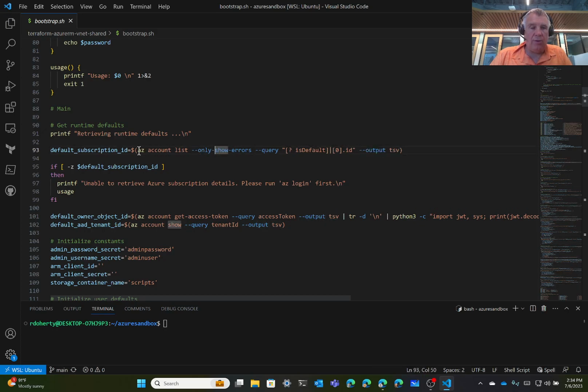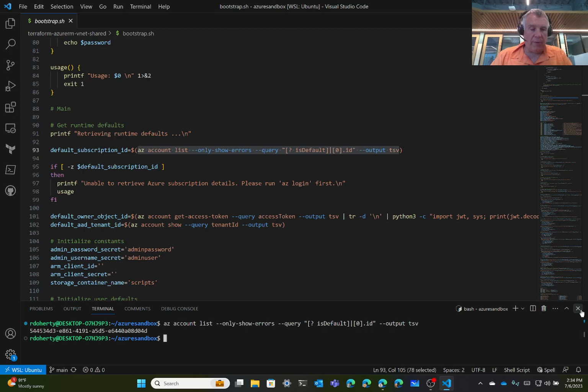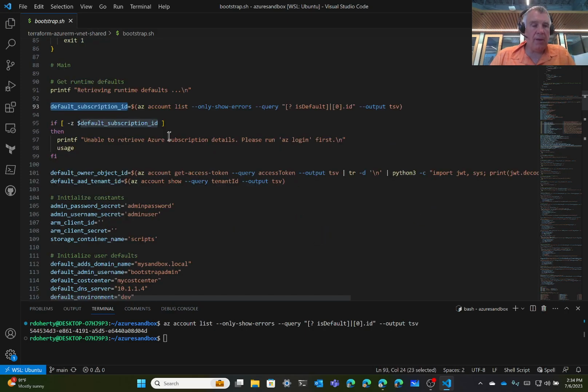You could run these commands right from the command line to see how they work. So I'll copy that and we'll go down here in our terminal and run it. There's our default subscription ID. That's the value that gets pumped into this environment variable, which is local to the script. I do a little error checking on that. If it comes back blank, then I throw an error.